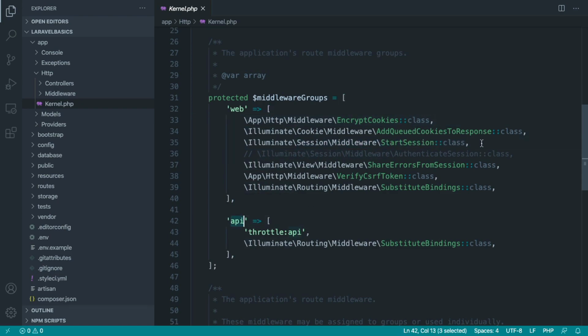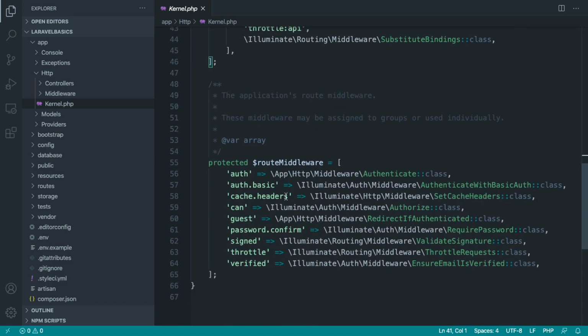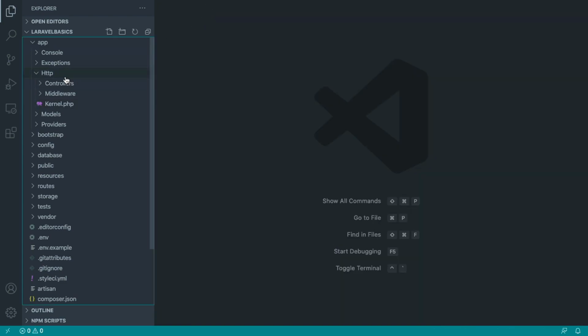APIs are stateless, so we don't need this kind of middleware in our API routes. And we also have route middleware, which is named middleware, which allows us to attach this to routes or within controllers, and we'll be covering that later as well.